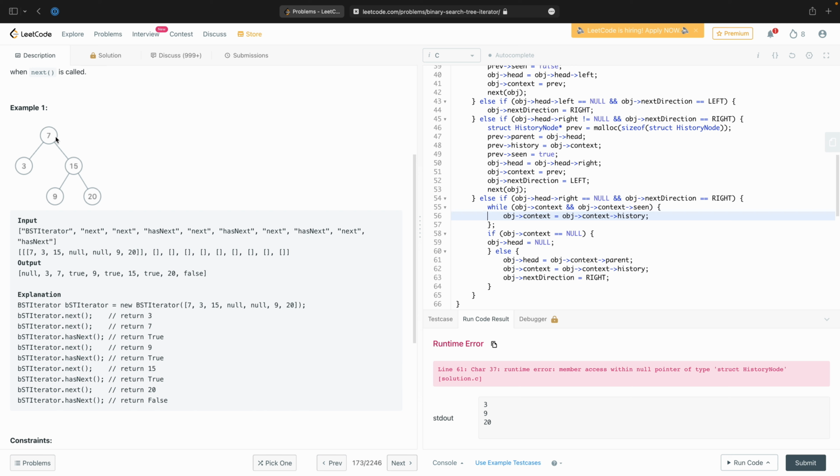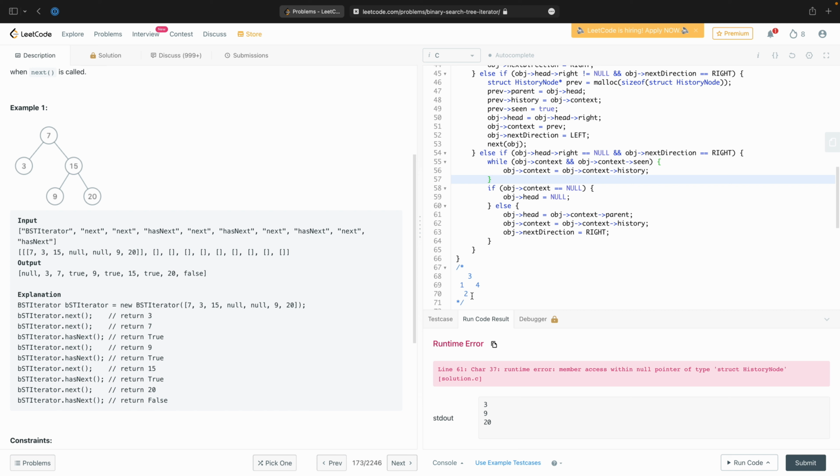There's no context anymore, so we've stopped. If the context is null, obj head is equal to null. We've run out of places to jump. Otherwise, there was still context. So if we got to here, hang on, let's go to our example. So we got here, here's our context now. This is the context that we're looking at. So obj head is going to be this. Context is going to be null. The next direction is going to be right. I think that works.